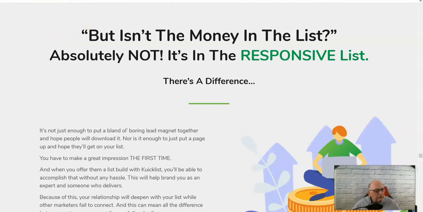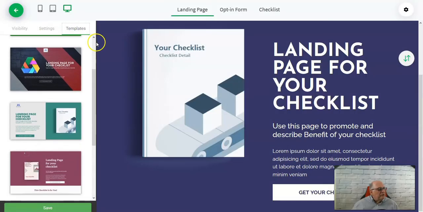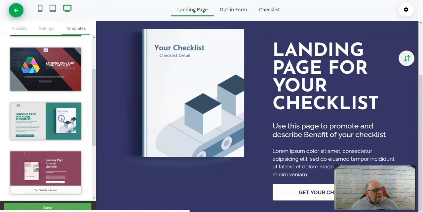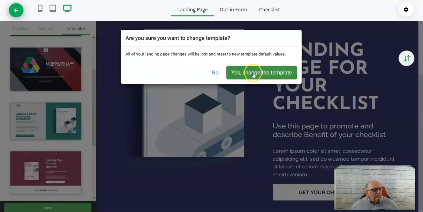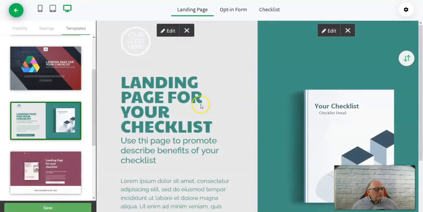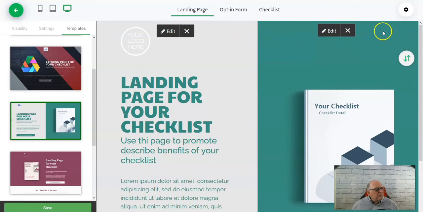Let's get back to our review now. The templates. Now here's the 4 templates for the landing page that come with it. This is without any upsells. So you can pick on this one. Say yes, change the template. So it's going to redo that. Here's your new template for your checklist. So that is really cool.